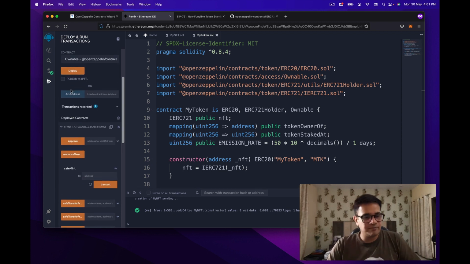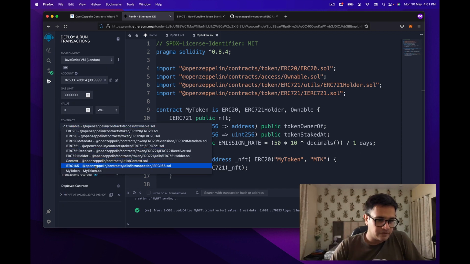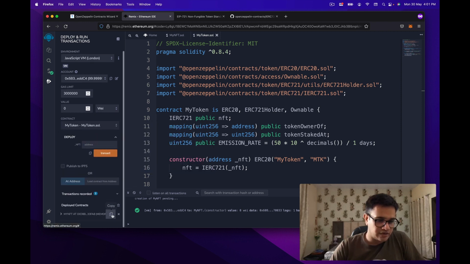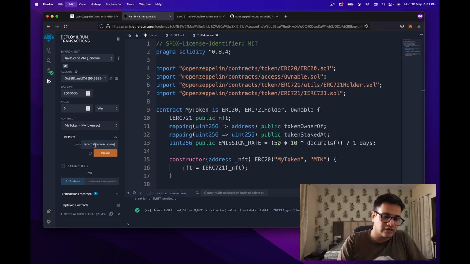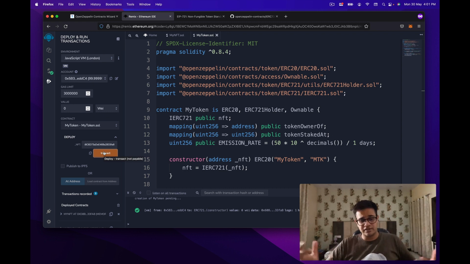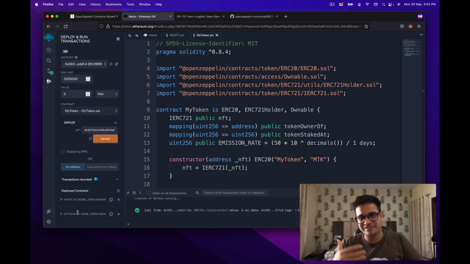Now we have already deployed the MyNFT. The next thing that we want to deploy is the MyToken, and you can see that the deploy function requires an address. So I'm going to copy the MyNFT contract address and paste it here and click transact. Once the transaction completes, you can see that there are two contracts over here. One is MyNFT, the other is MyToken. Token is the ERC20, NFT is the ERC721.